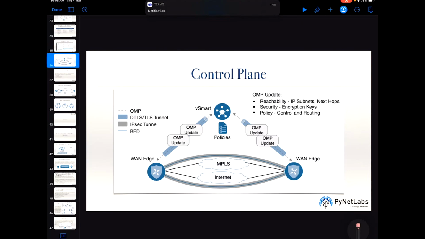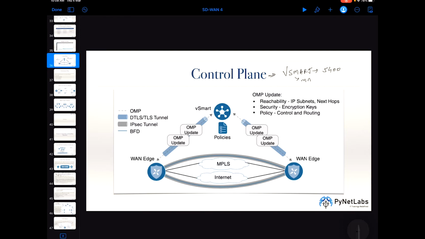So talking about control plane. Earlier we learned how the control plane has been separated from the data plane in the traditional sense, right? But when we talk about the control plane, its functionality is taken up in terms of responsibility by a controller called vSmart, as I told you. And vSmart is kind of the brain of the SD-WAN fabric. vSmart is highly scalable, and it can handle up to 5,400 connections per vSmart, and you can deploy a maximum of 20 vSmarts in one production environment.